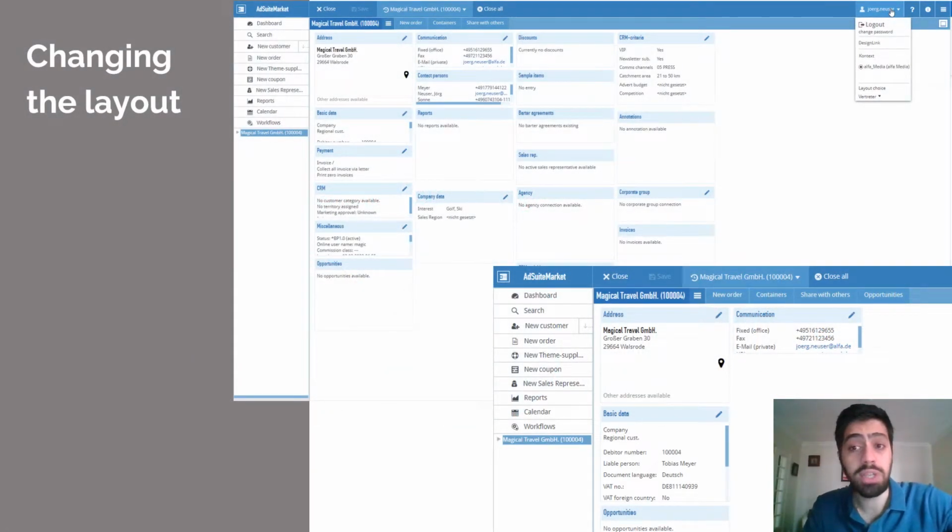Now regarding changing the layout, it's completely possible to pre-configure different layouts in the administration tool and allow the user to make a choice between different layouts. For instance, here in this example, we have 2 different settings. If we click on the user here, we have a layout choice. We can swap between 2 different layouts, as you can see here.